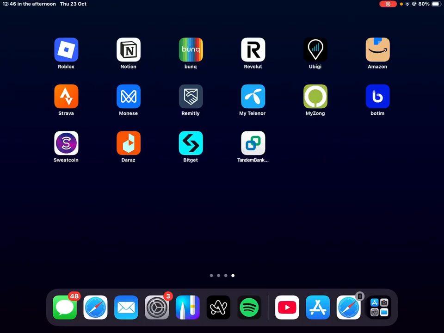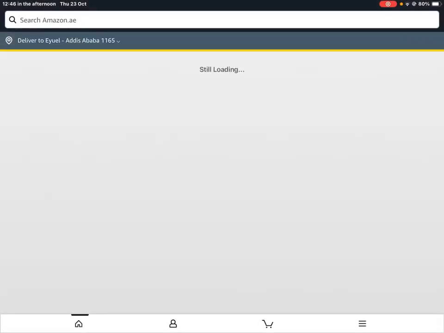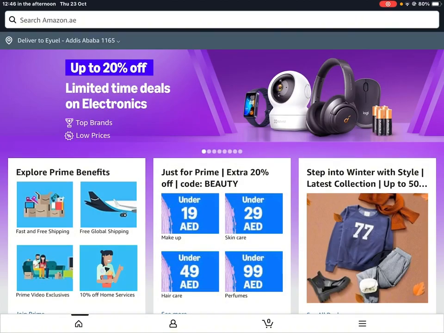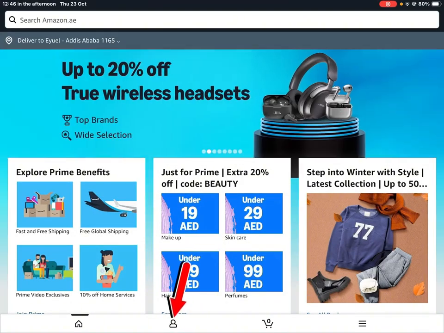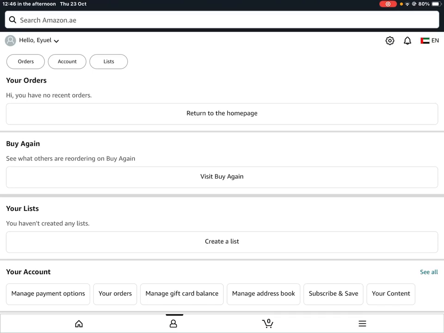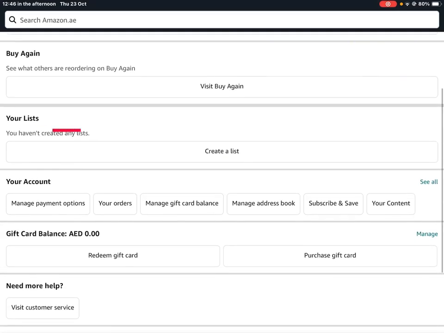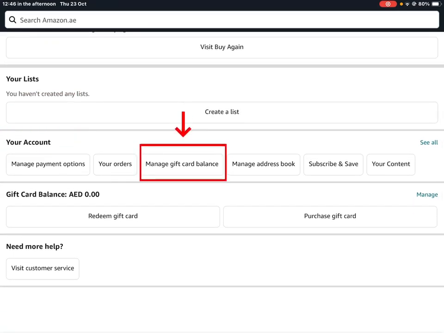Hello everyone, in this video I'm going to show a step-by-step tutorial on how to transfer Amazon gift card balance to bank account. So first we're going to go to the Amazon app. Then we're going to get logged in. After that we're going to click on the profile icon next to the home. Then as you can see, you're going to go to your accounts and click on manage gift card balance.